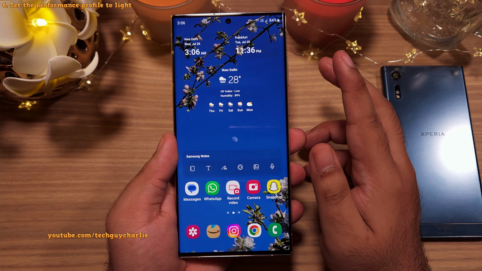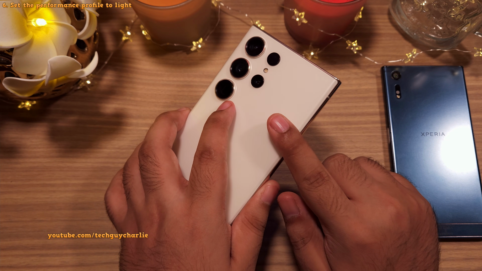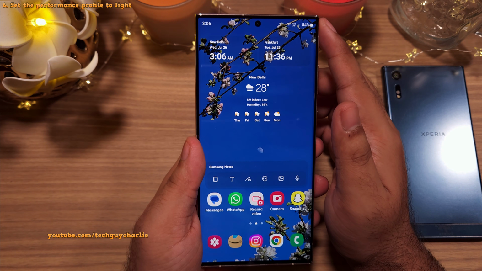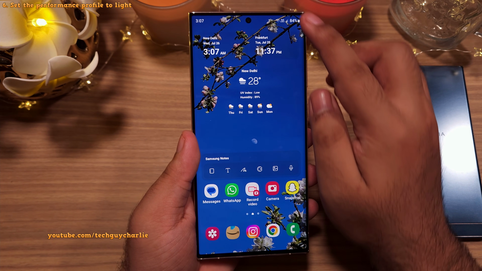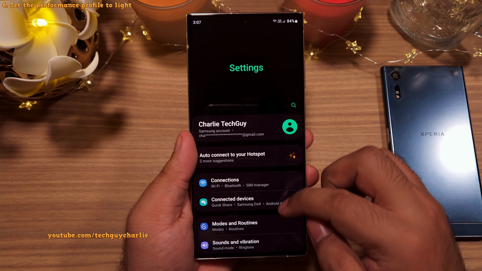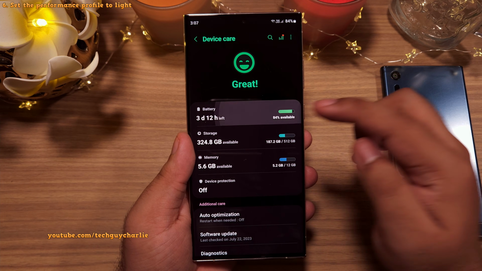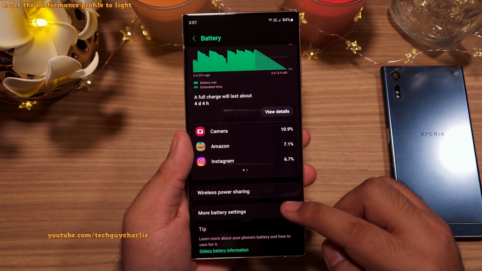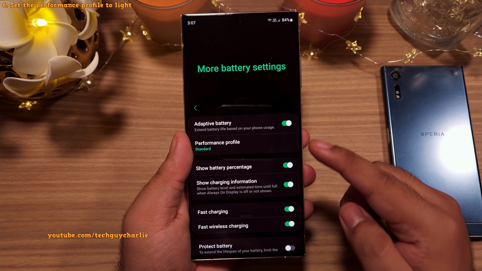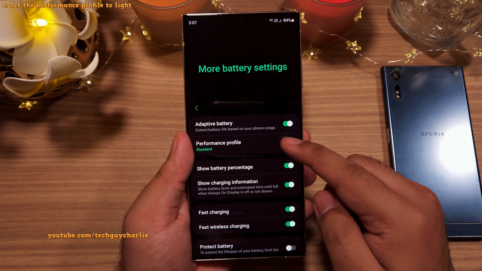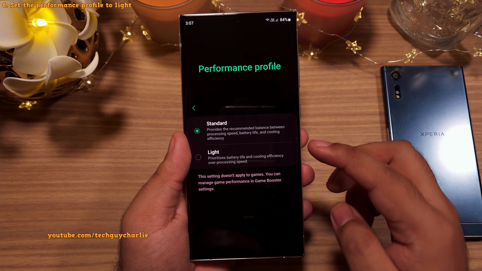So here's a feature that will make your Samsung phone run cool and make the battery last a lot longer. So what you want to do is go to settings and then scroll down to battery and device care. Here tap on battery, scroll down and more battery settings, and here you'll find a feature called performance profile. Inside it's got two options, standard and light.